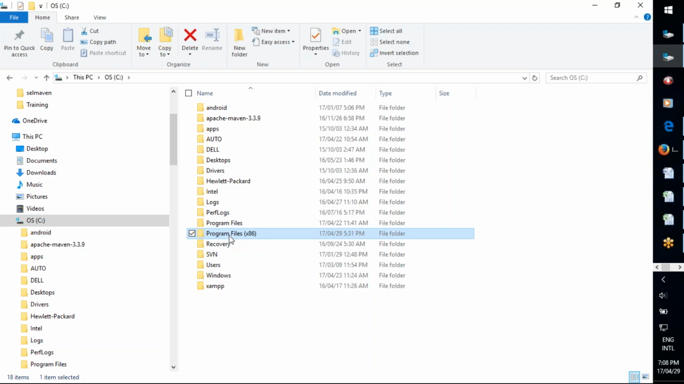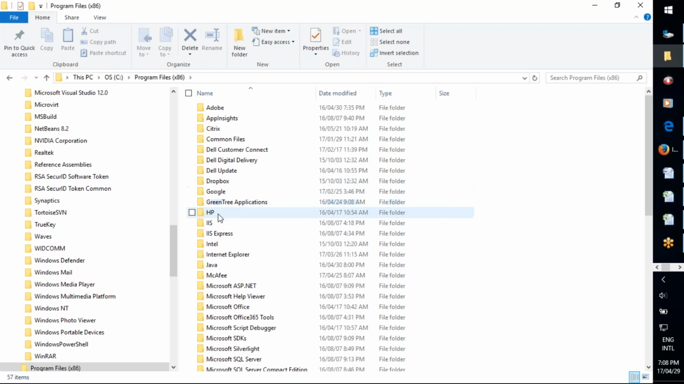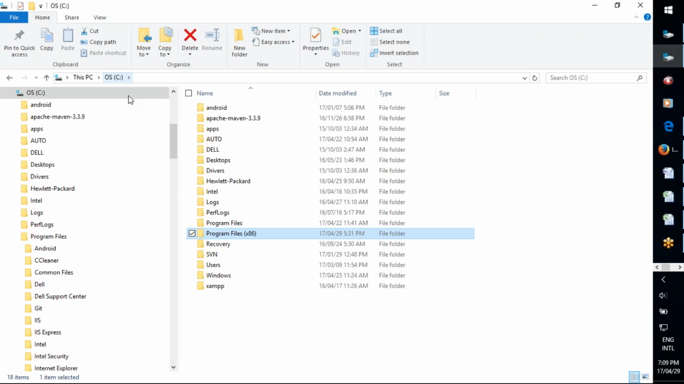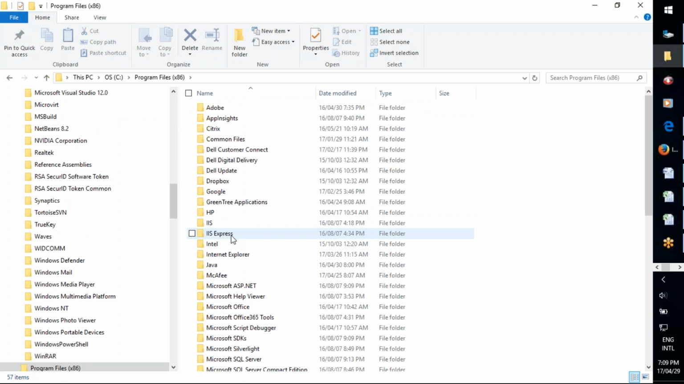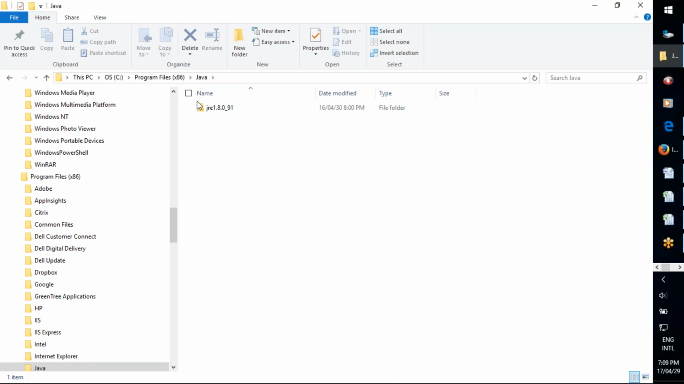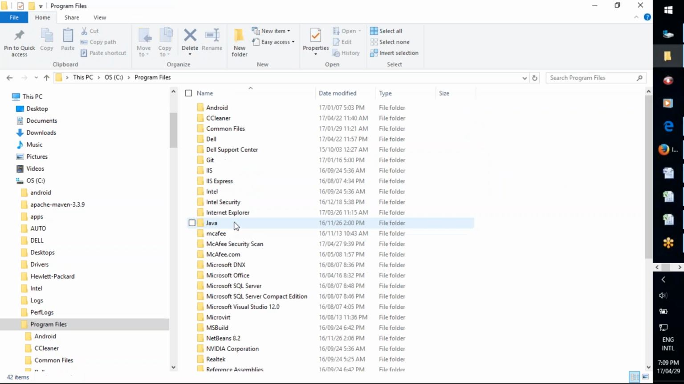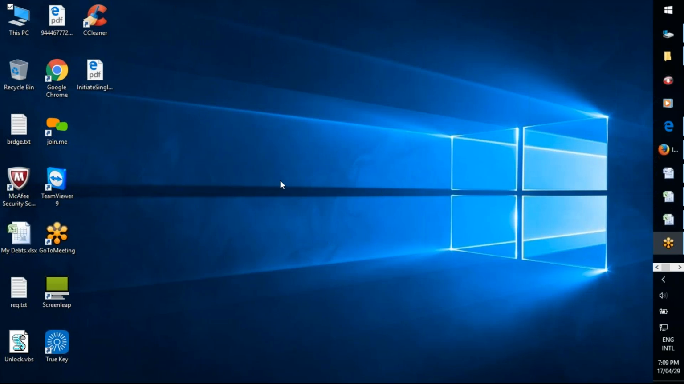Okay, but inside 86, what is there? The Java folder is there. Here only JRE is there, JDK is not there. Inside Java, only JRE 1.8.0_131. There is no JDK. In C Program Files, there is no Java. That means it's not installed. Correct. Oh, okay.